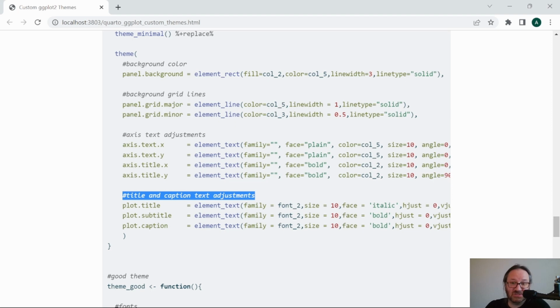There's some other options in here you can play with, and line type can be something like dashed or dotted as well, or you can use numbers 1, 2, 3 and play with that. If you want, look up the documentation around it and have at it. I encourage you to play with this. Now, the background grid lines, we're using this element line function, and similarly, we can change color, line width, and line type there. The axis text is the element text function, and you can change the family, the face, the color, the size, the angle of it, and more.